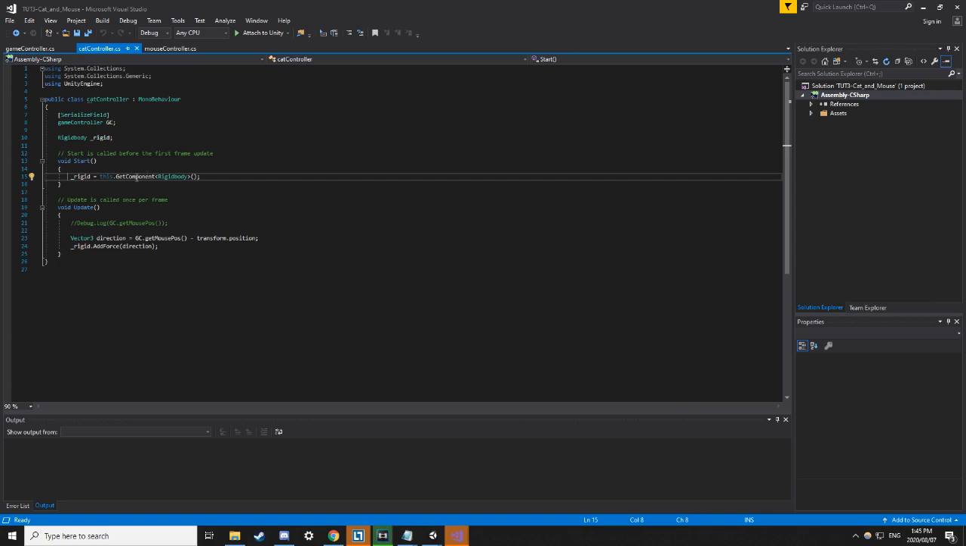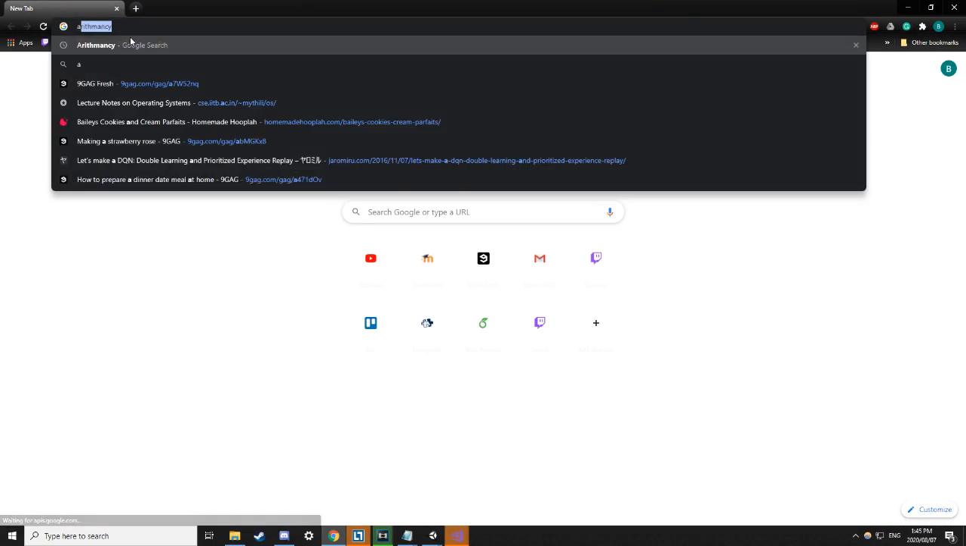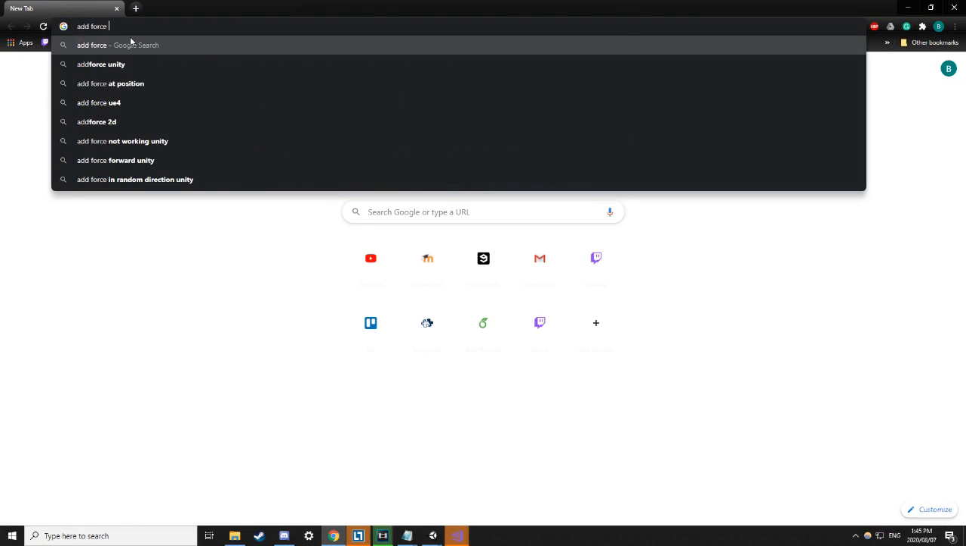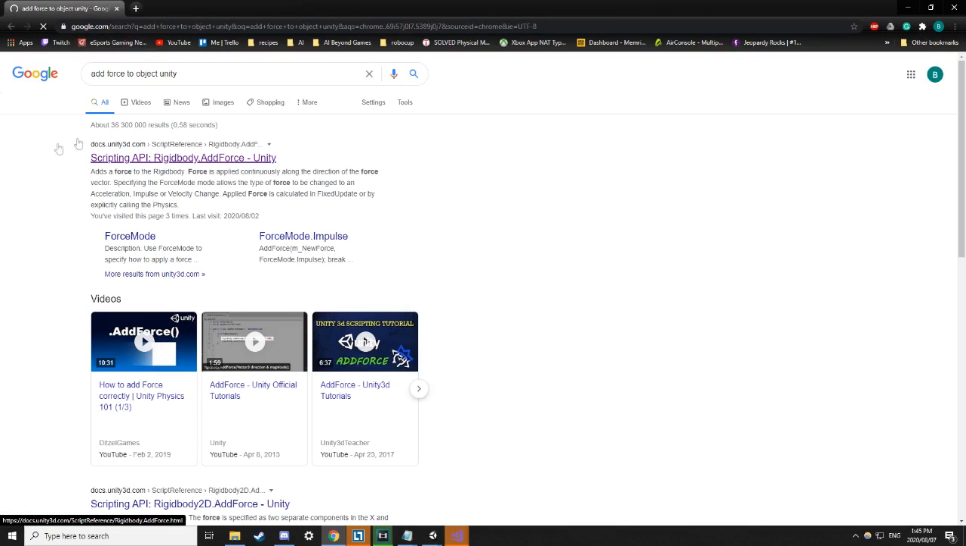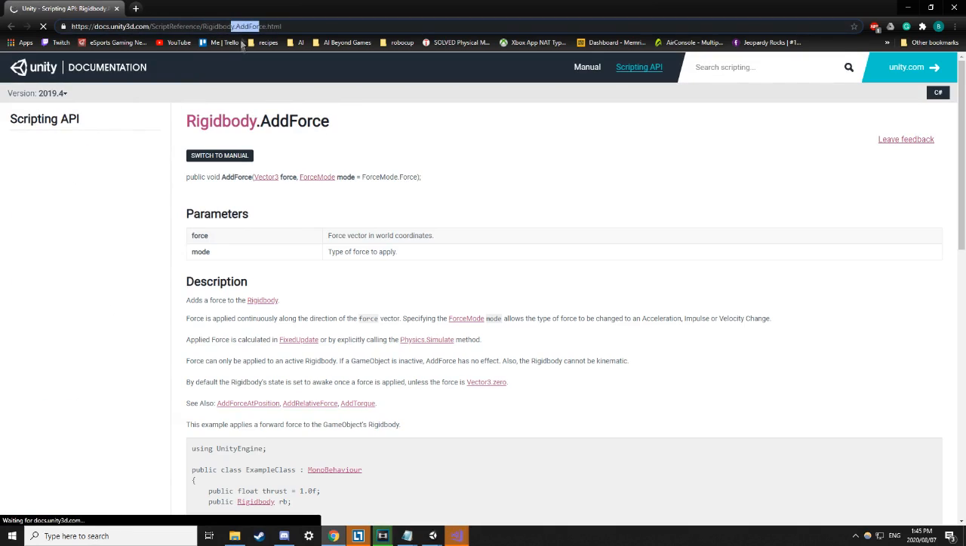Okay, I can apply a force to it. If you weren't sure how this works, you could just Google add force to object Unity, and it would come up with the scripting API for rigidbody.addForce. And if you didn't know about add force, you could Google how do I move an object, and it would either tell you translate, or some might tell you add force.